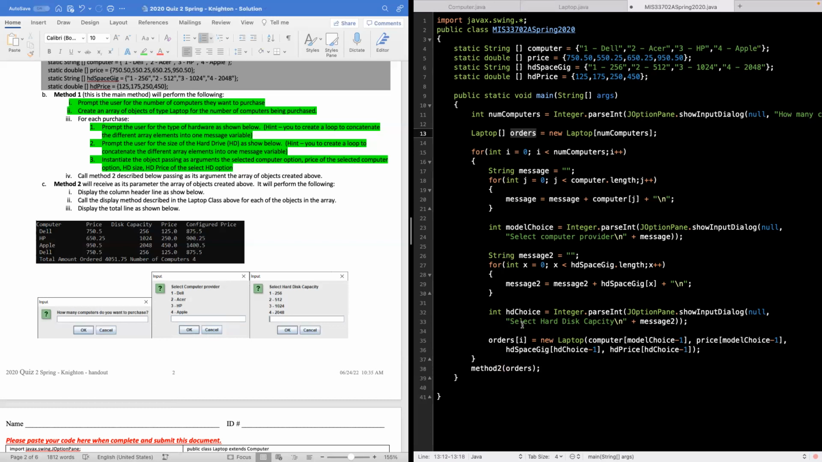Just to make sure, it's better to just copy and paste so you don't make mistakes. And that's all this line is asking for. Make sure it's outside the loop, because if it's inside, it'll get messed up. This is the end of the loop right here, this curly brace. So right outside. So we have completed the main method. Now we can move on to method 2.